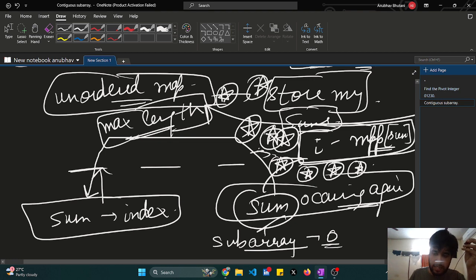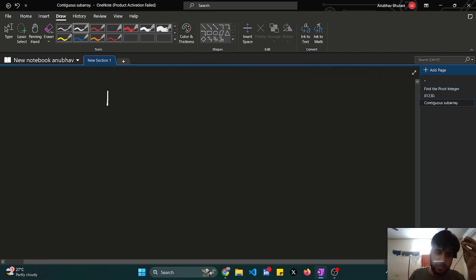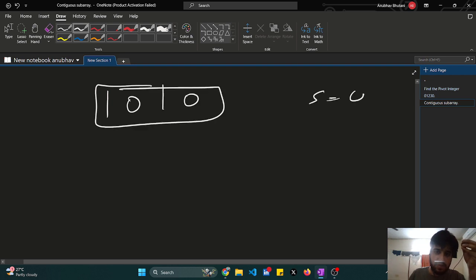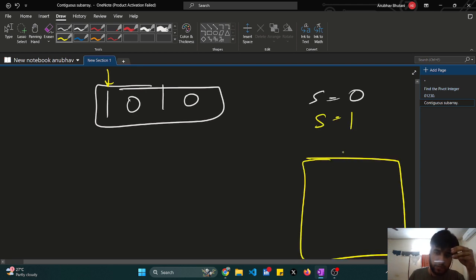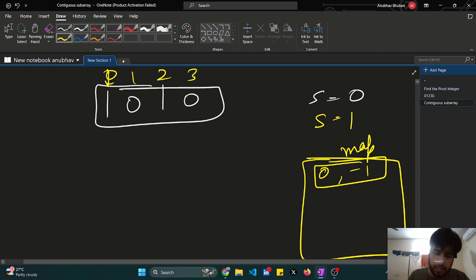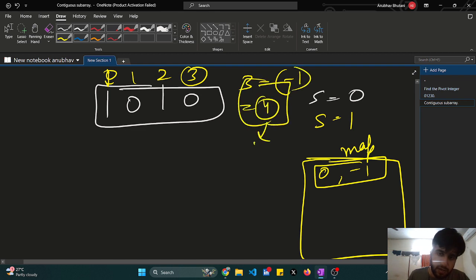Yes, if I try to just explain you again, 1 0 1 0 is my array. I'll just start with 0. I'll come to here, my sum becomes 1. This is my map. My 0 is stored as -1 index. Why? Because if till here is my answer, I have to include all the subarrays. So 0 1 2 3. 3 minus of -1 becomes 4. So this can also be an answer.